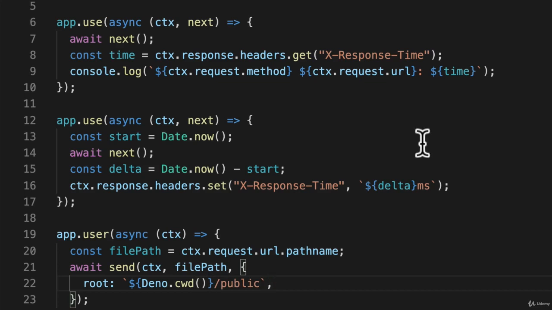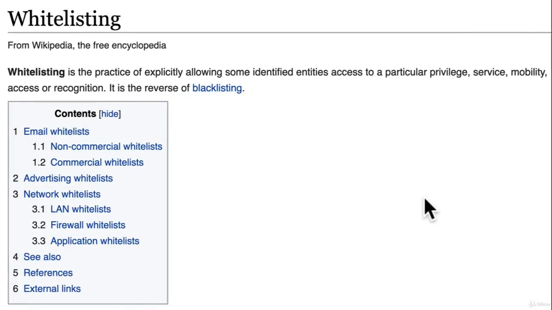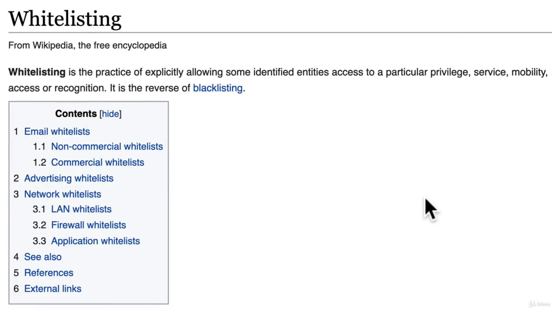But before we run our program, we're going to do one more thing. Remember this concept of whitelisting? This was explicitly allowing only certain entities access to a particular privilege.